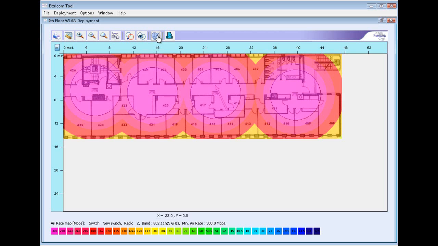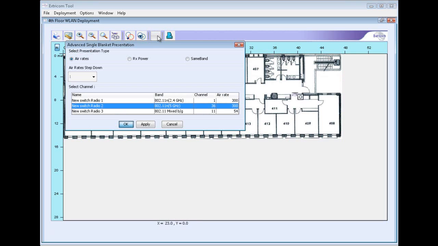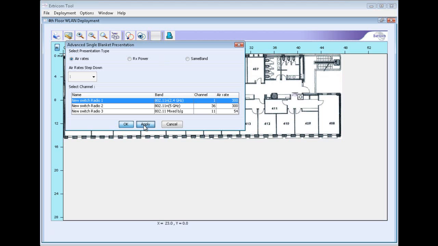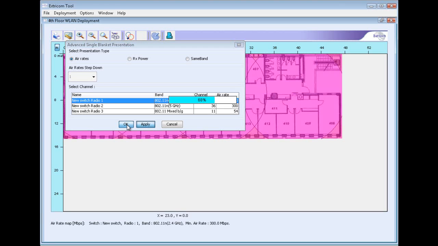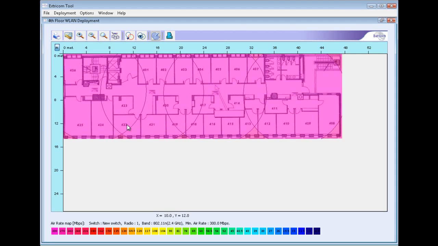Now we can check out the air rates at the 2.4 gigahertz 802.11n band, and we'll see that the coverage here is even better because the rate versus range relationship for the 2.4 gigahertz band is superior to 5 gigahertz, so we can see that the whole floor will get a 300 megabit per second air rate with the density of APs that I've configured here. So we're done actually, and what you can see is that I've achieved a very good coverage plan for this floor in just a few minutes.